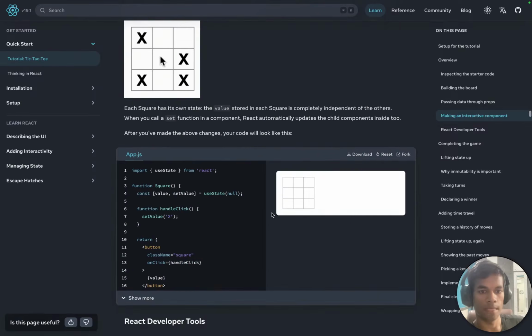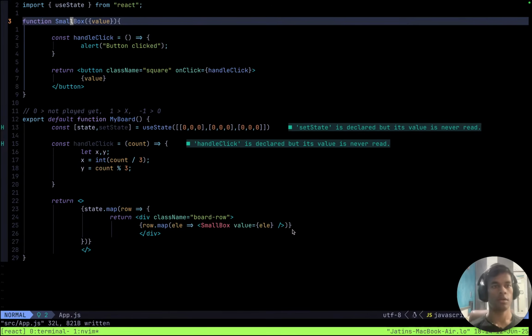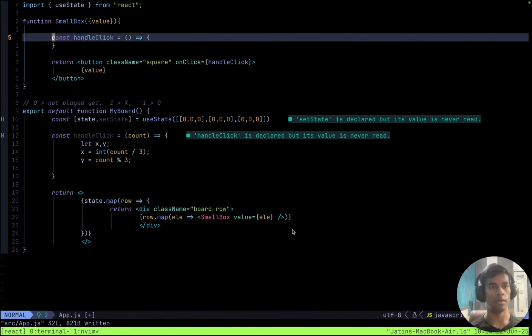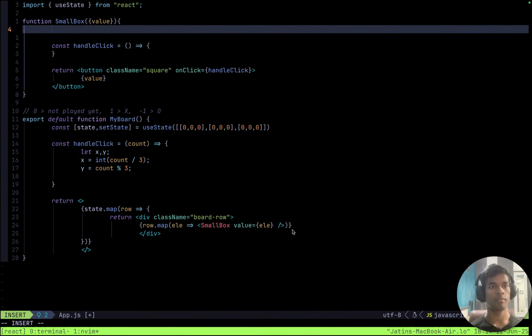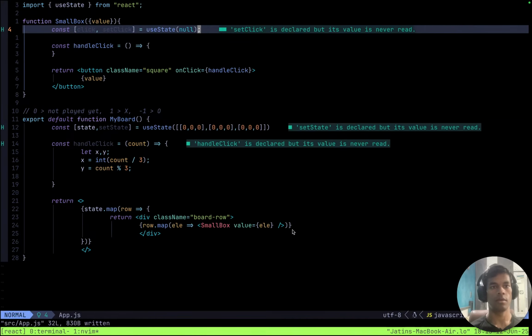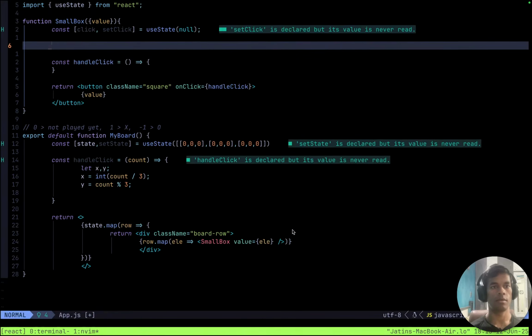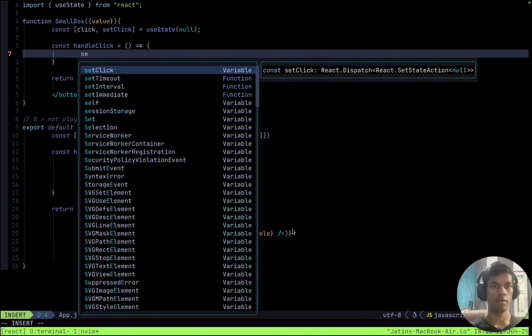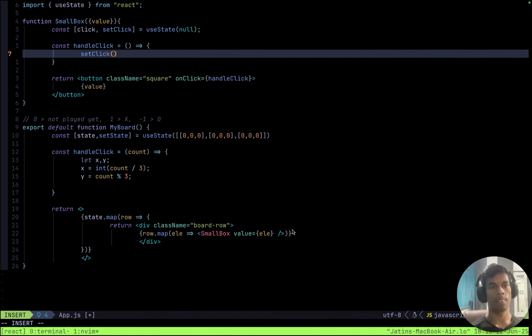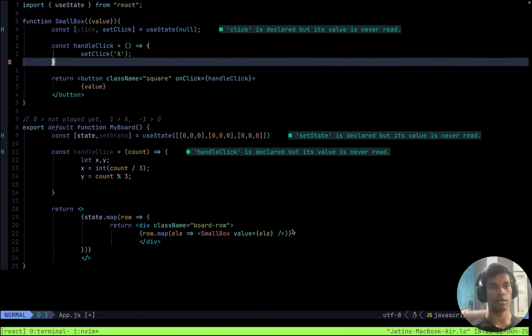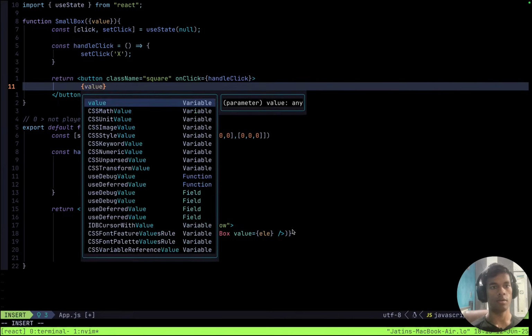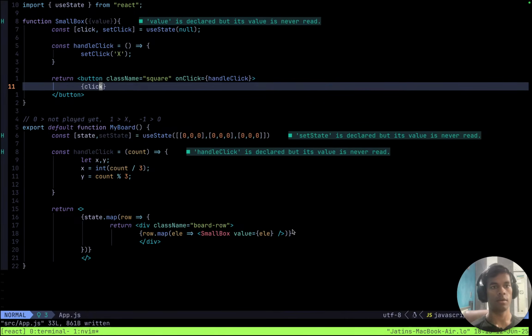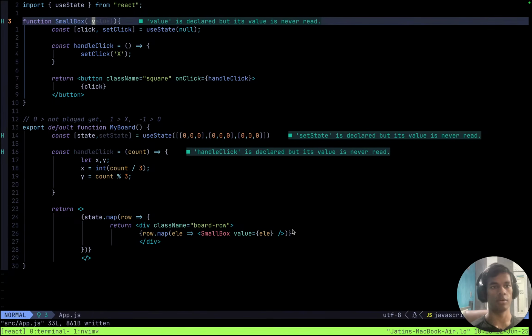Okay, I can do that much. On handleClick, const click, setClick equal to useState null, and in here setClick equal to capital X, and in here do click instead of whatever it was.